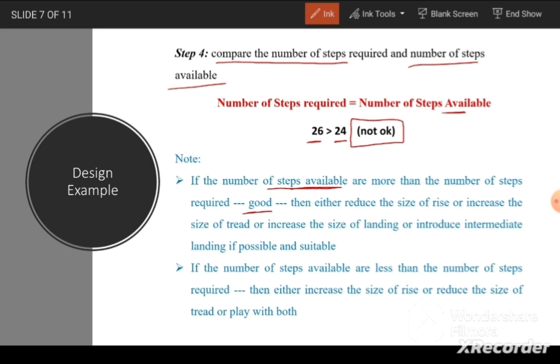So what treatment should be made, or how can we revise the step size? In that case, either reduce the size of rise, or increase the size of tread, or increase the size of landing, or introduce some intermediate landing if possible. Firstly, we can reduce the size of rise, or we can increase the size of tread. The third option is to increase the size of landing, or the fourth option is to introduce an intermediate landing, because this condition is preferable if the number of steps available is more than the number of steps required.